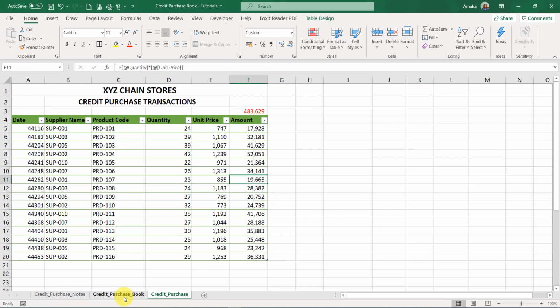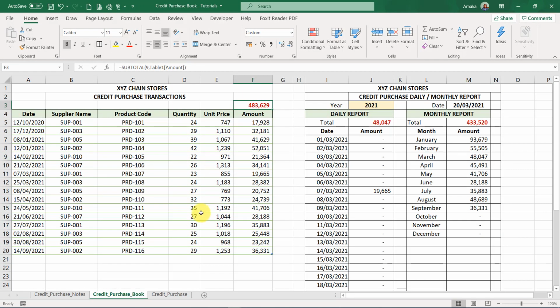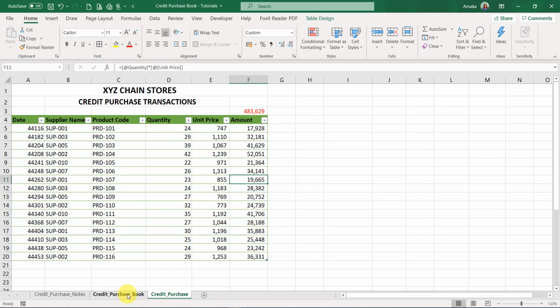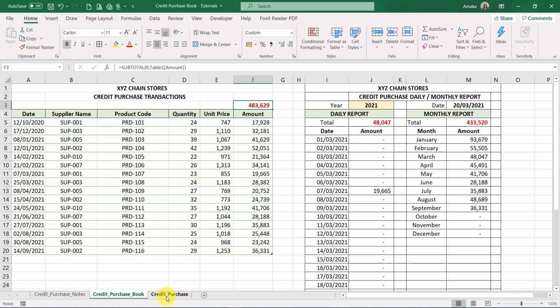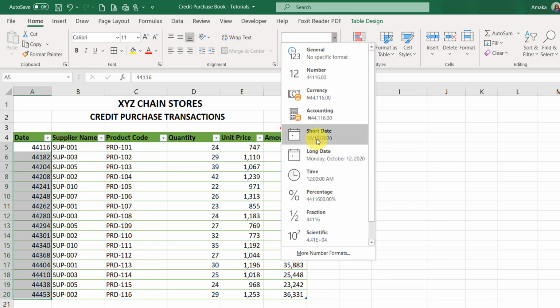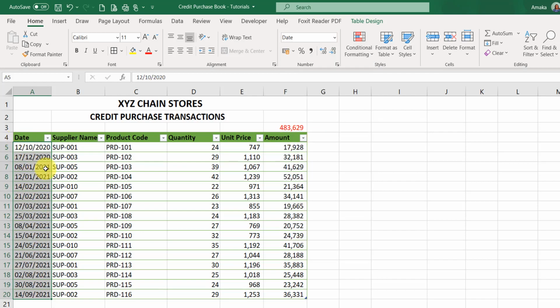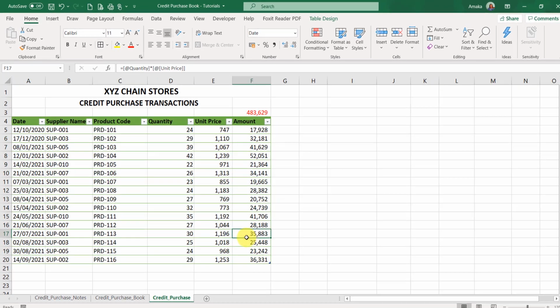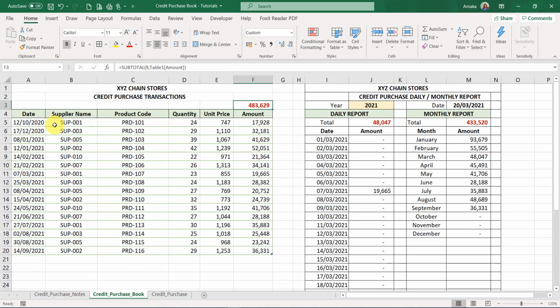So let's go back to our credit purchase book so you can see we have exactly what we have here. We've designed it and it's exactly the same thing here. So the next, okay, there's something that is missing here. The date, we need to format the date. Our date is not formatted. So you select the date, just select the entire column, and you go to your number section of the home tab, and you just select this date. Just put the short date. All right, so you can see the date is formatted and it's looking like what we have here.